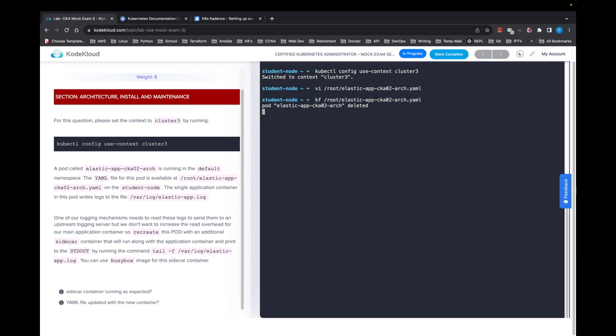So it's going to take its time. It's deleting the original pod, and it's going to recreate this one for us. So hopefully it works, and I can show you how we can test this as well. Does anyone know how you will be able to test this actually?